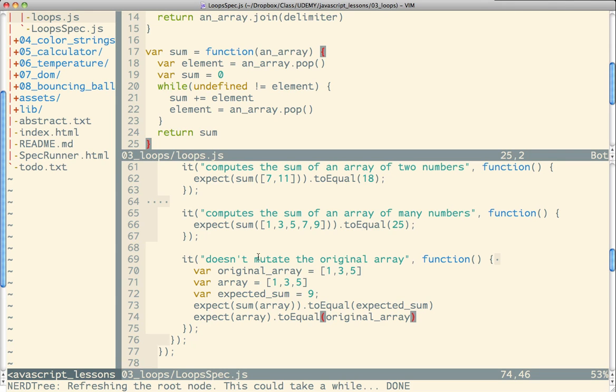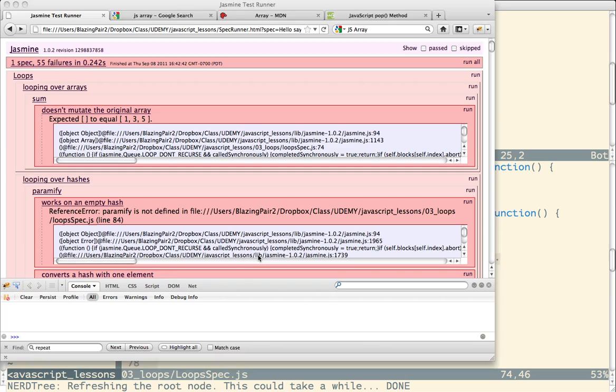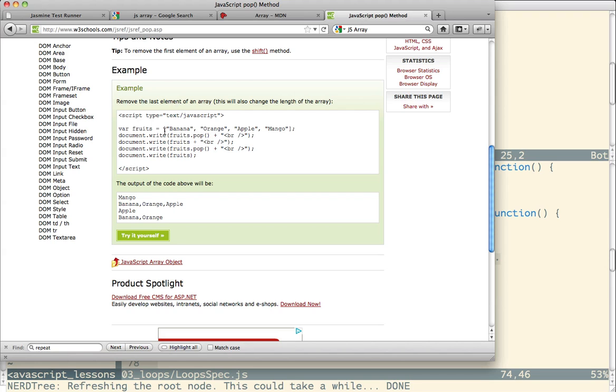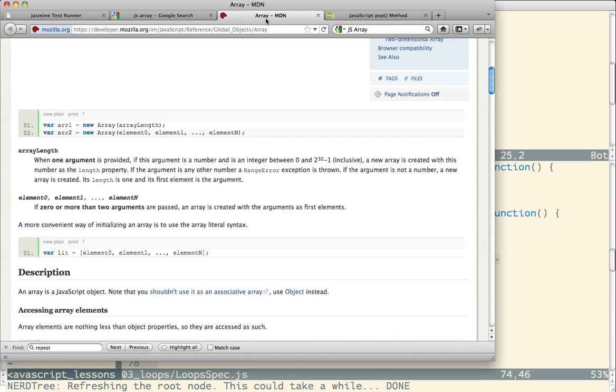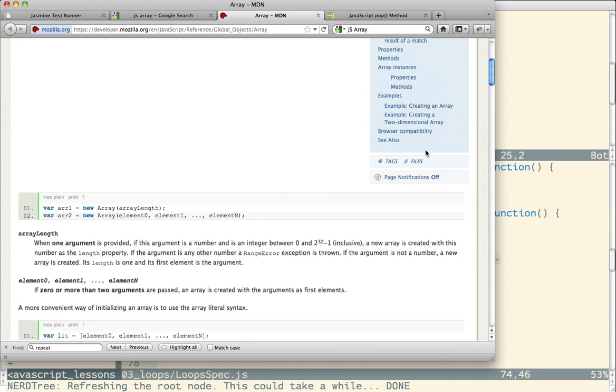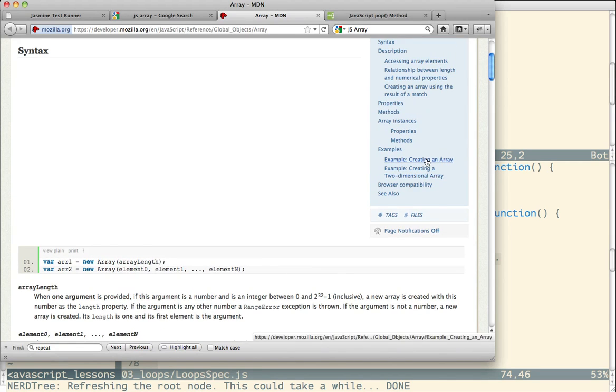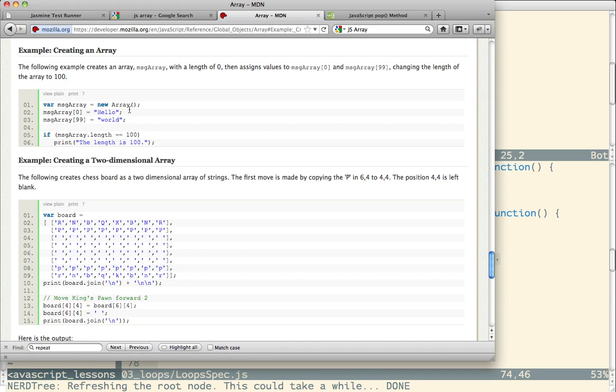I don't want to mutate the original array. So what did happen here? Well, I got an empty array because my pop method changes the reference. So JavaScript passes everything by reference. So my pop method changed the reference. So here's an example of creating an array.